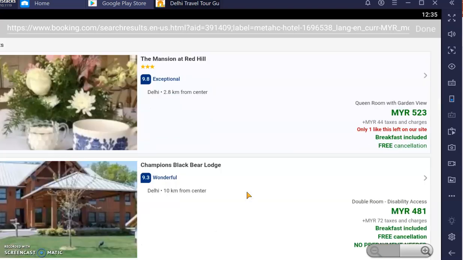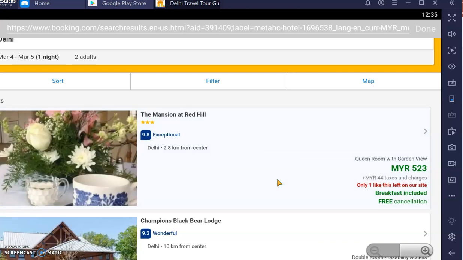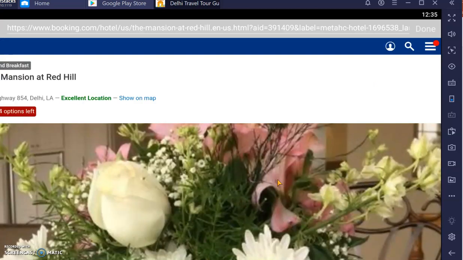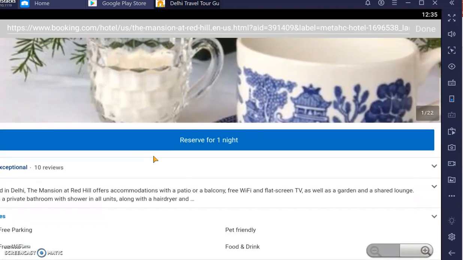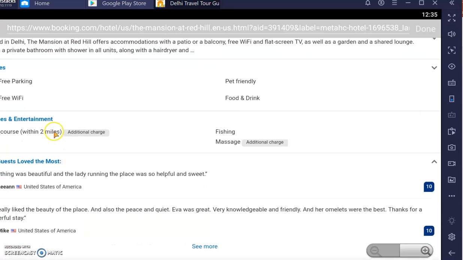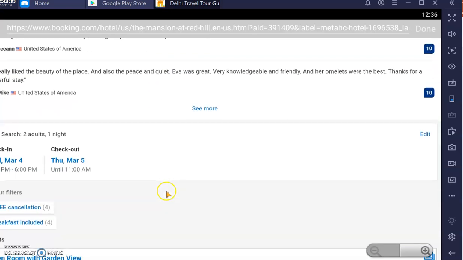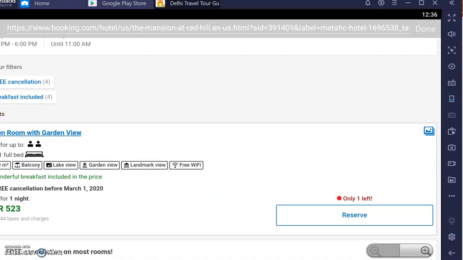Okay, now let's say I want this hotel, the Mansion at Red Hill. Tap on it, and then it will redirect me to the page. This Mansion at Red Hill hotel room, okay, reserved for 1 night. And here is the description of this hotel room with facilities of free parking, free Wi-Fi, pet-friendly, food and drink, a golf course, 2 miles. Okay, you can read the review here by the guests. Okay, and then that breakfast included, free cancellation.